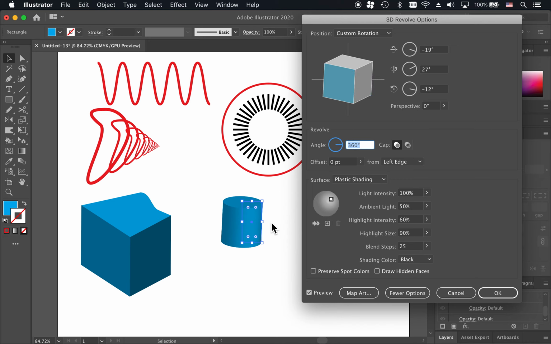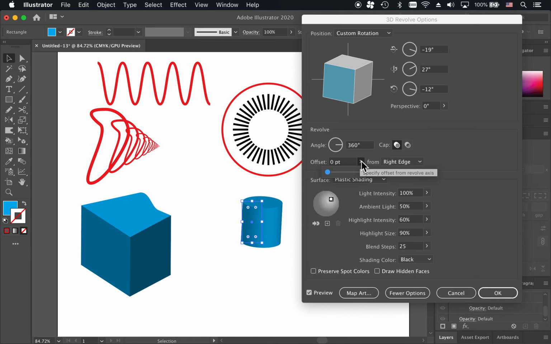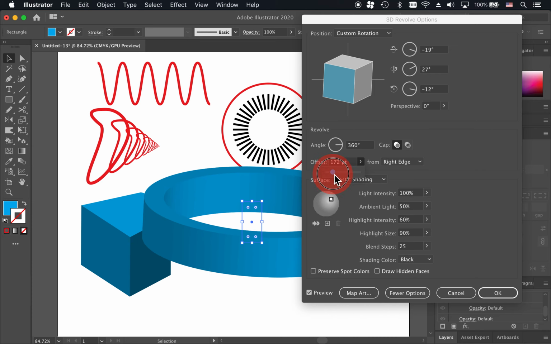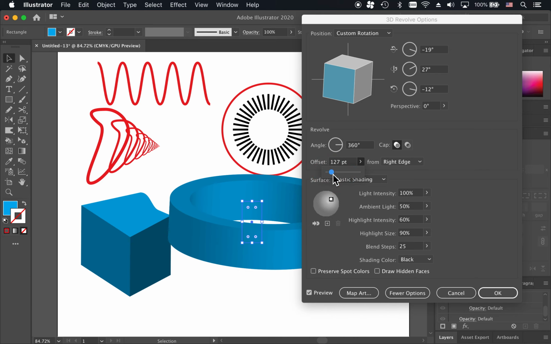You control the angle just like before, rotating this way. And what's important, especially for revolving, is where you are rotating from. Depending on what your 2D shape is, rotating from the left side or the right side will be very different. So if I click right side instead, we can see it's making the cylinder on the right. The offset is the distance from that edge. So if I start to increase this, instead of that cylinder, we now have a washer shape.